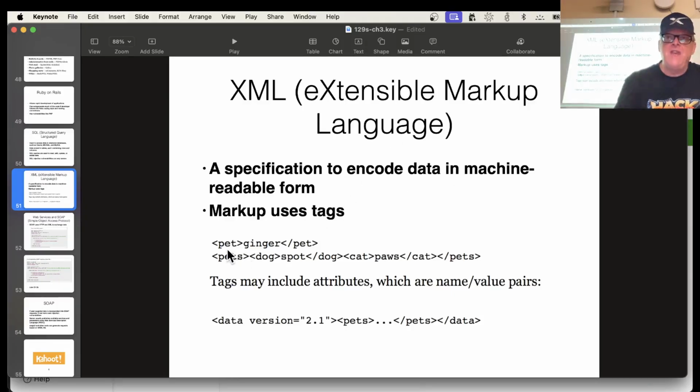You put it in tags like HTML. Pet and /pet contains the name of a pet. And pets are here, and then you have a dog and a cat, and so on. This is containers, and this is now a standard way to format data to send it over the internet. And since 2008, Microsoft Office stores everything in XML.